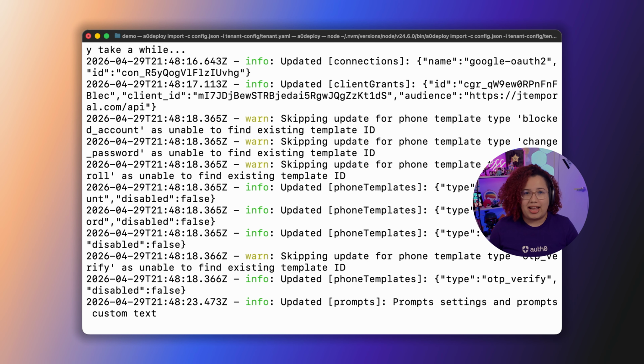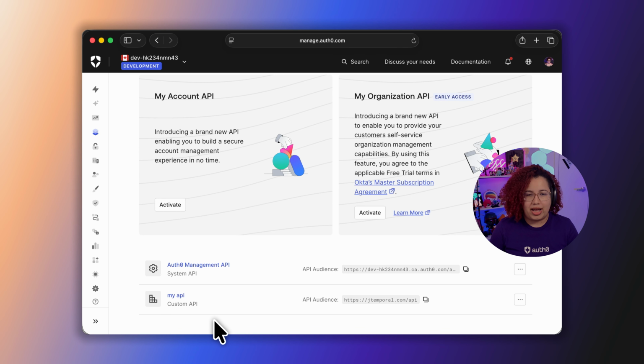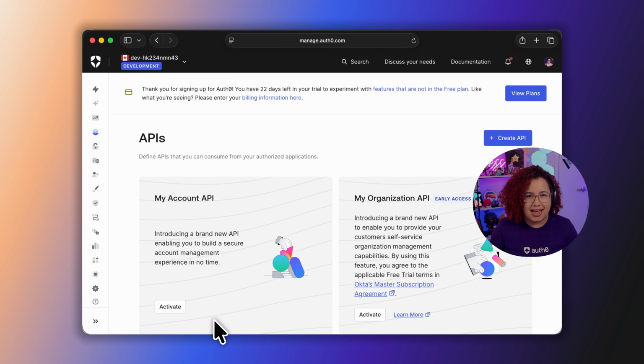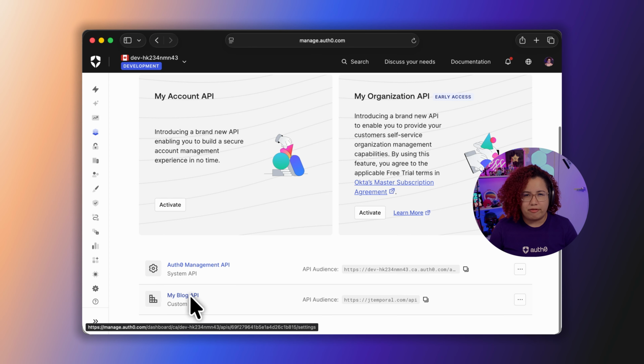Once it's finished, if I go into my Auth0 Dashboard and refresh the page for my APIs, you can see the new name of my API. If you're managing Auth0 configuration as code, always preview first with dry run. It's the safest way to catch mistakes before they hit production.